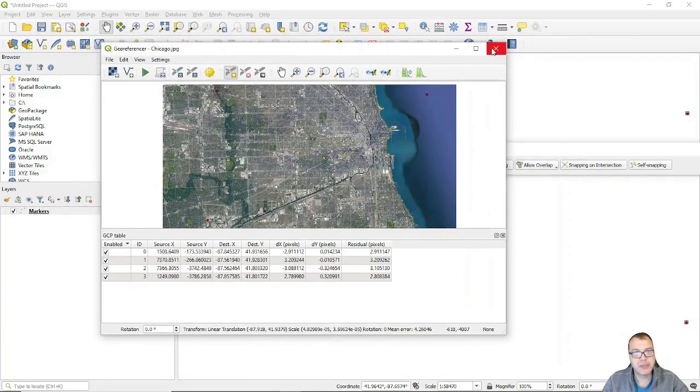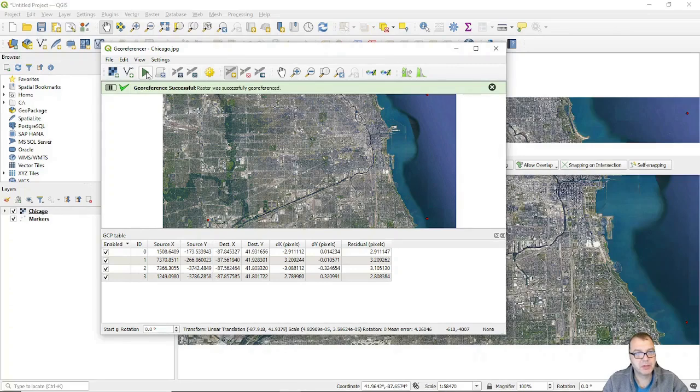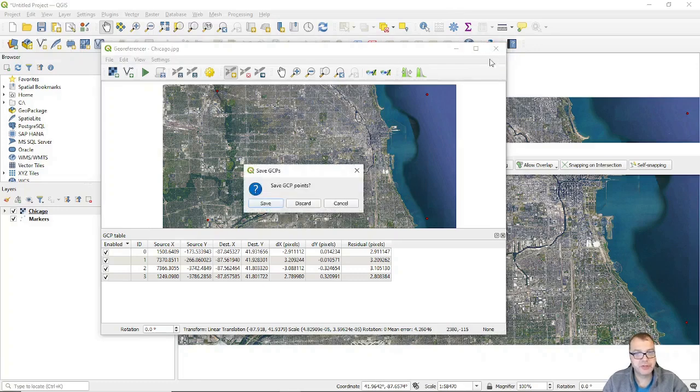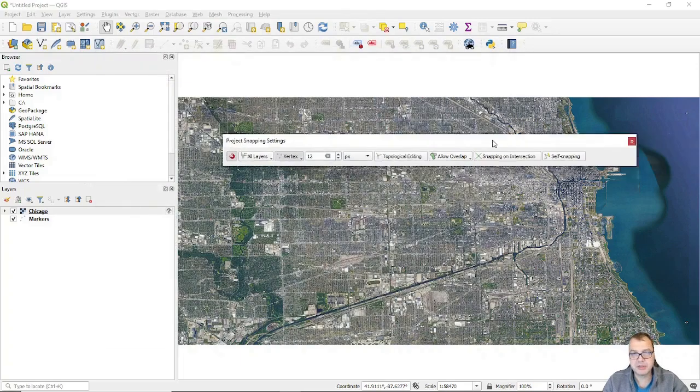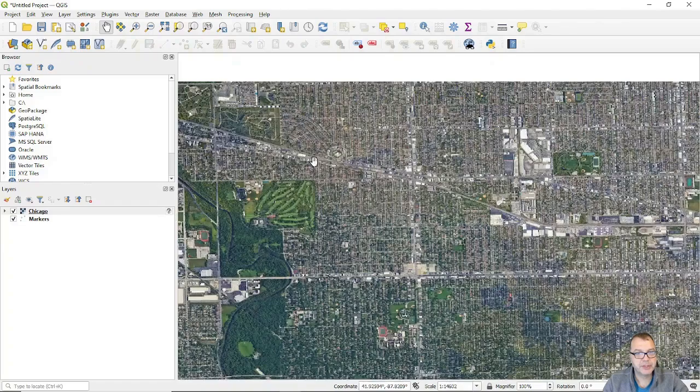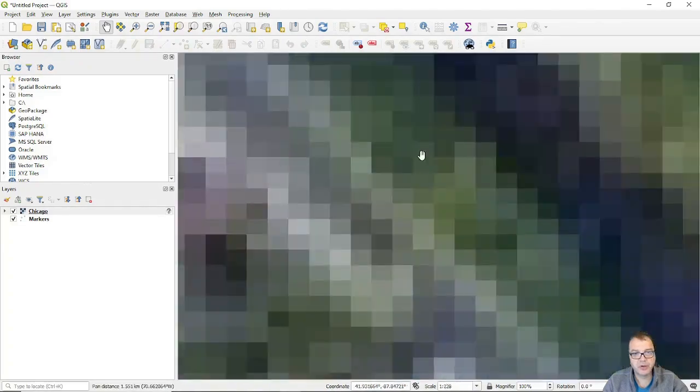So here we go, and all that is to be done now is to actually click Start Georeferencing, and it will take a little while. And when successful, you should have another layer pop up here, and at this point you can close the georeferencer. I don't know if you need to save this. Let's say discard, and close this one here, and we can actually now zoom in here again, right onto our markers.